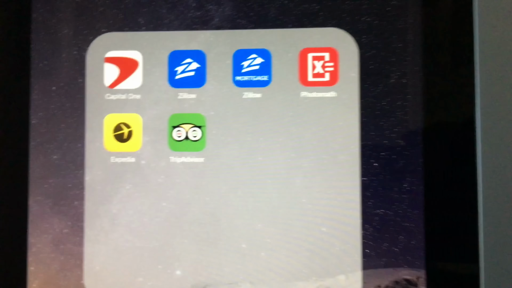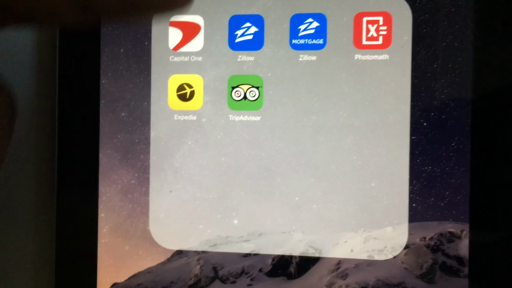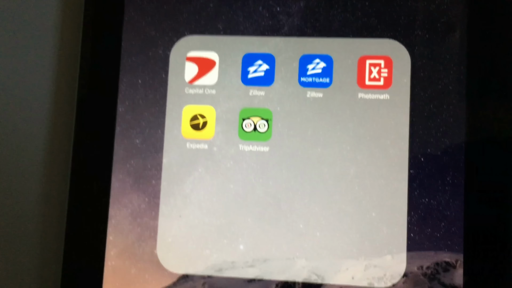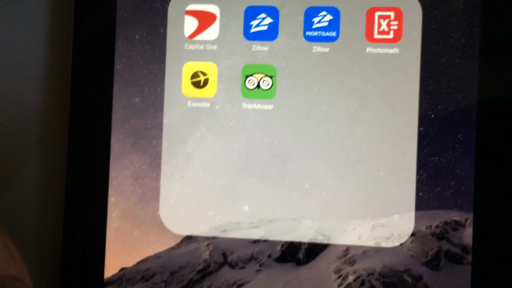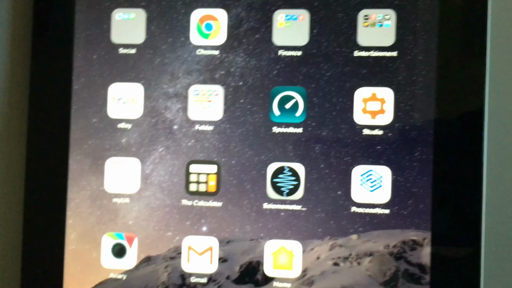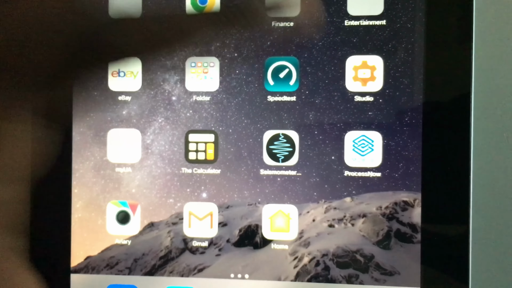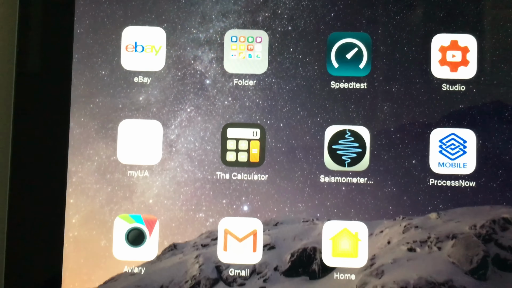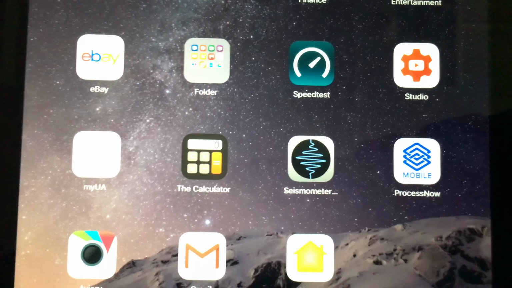Finance, these are my finance apps, Capital One and Zillow. As you know, I work in real estate with mortgages and everything, so I'm always anxious to know when a new house goes up for sale, getting clients better mortgages and whatnot. And YouTube Studio, I don't even know why I bother keeping that app, because YouTube Studio doesn't really make sense to me.